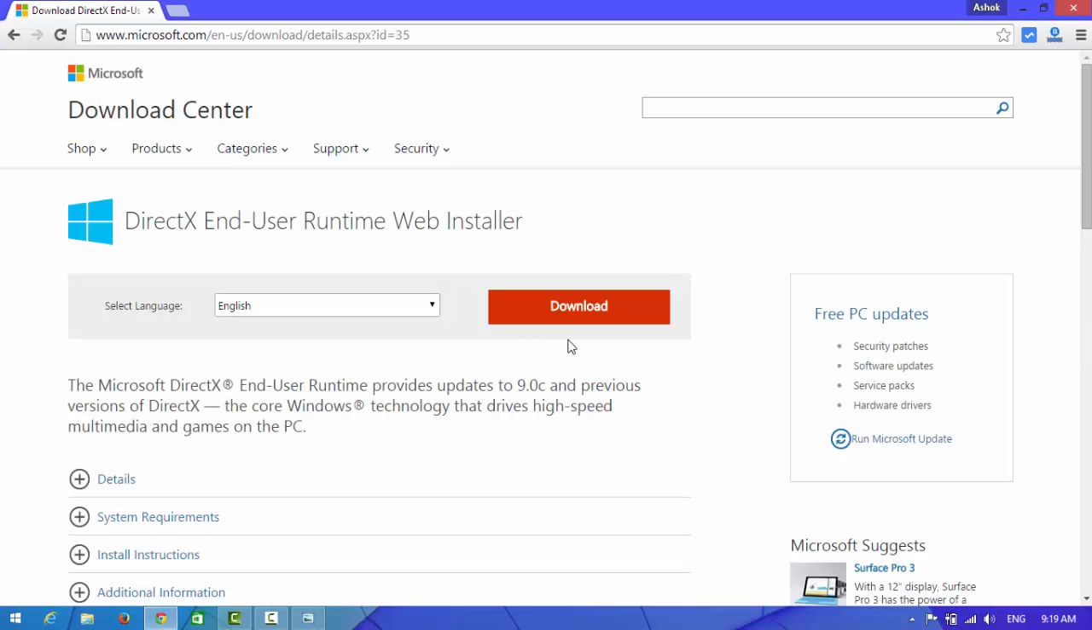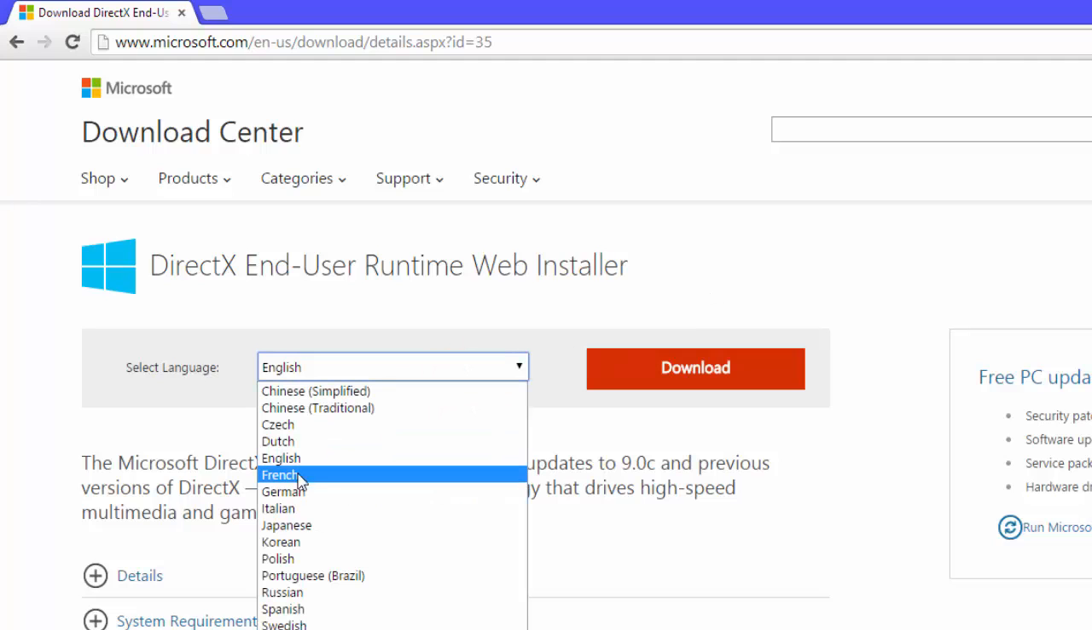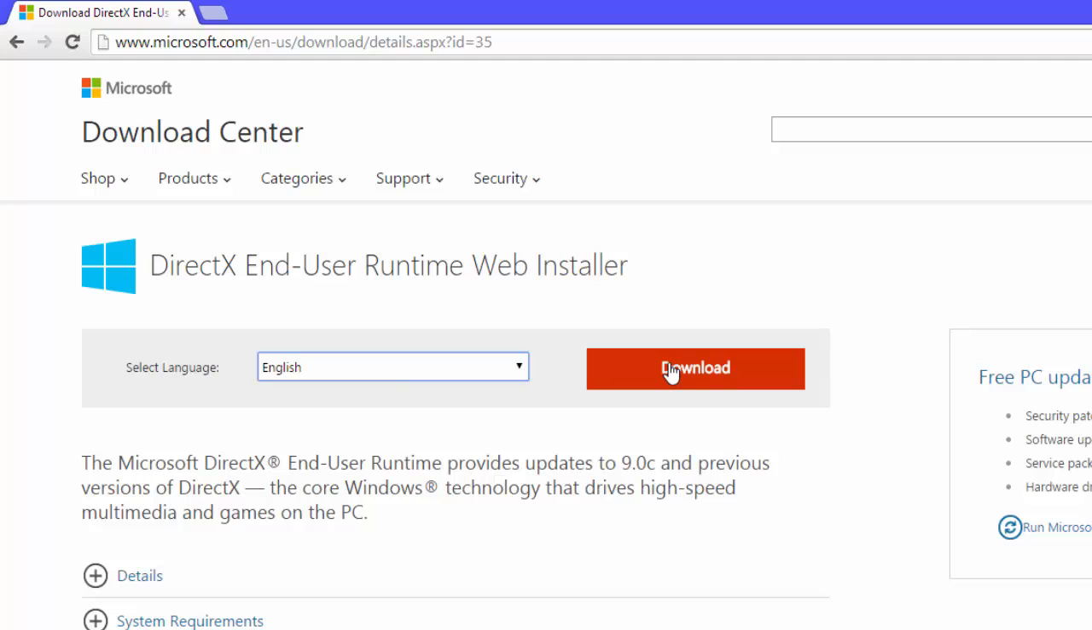and this will open the download option. And now look at here, you need to choose your language and click on the download button.